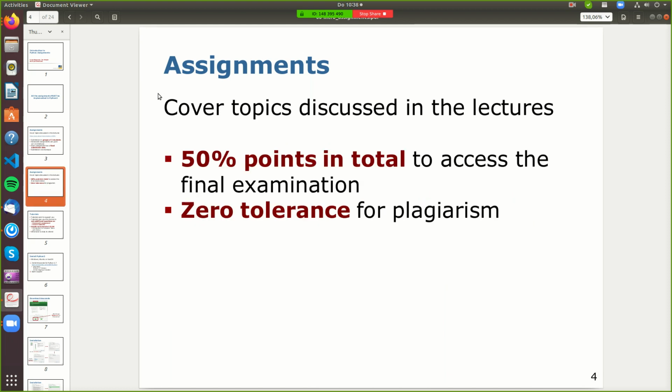For getting access to the final examination, you need 50% of the points in total. So in this term and also in the next term. I think this is very doable, and if you watch the lectures and do the exercises, it should be fine.